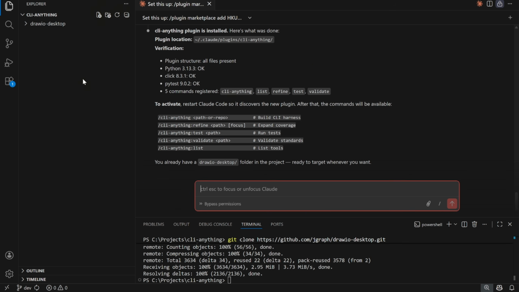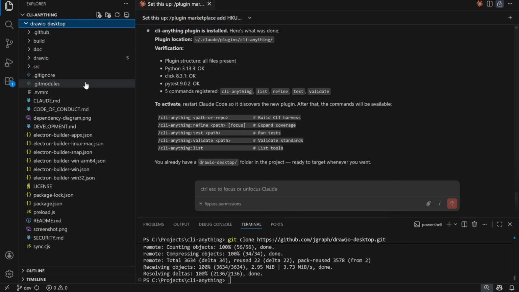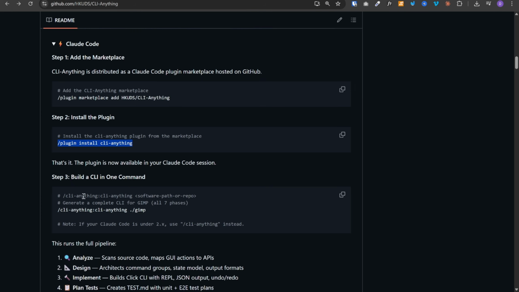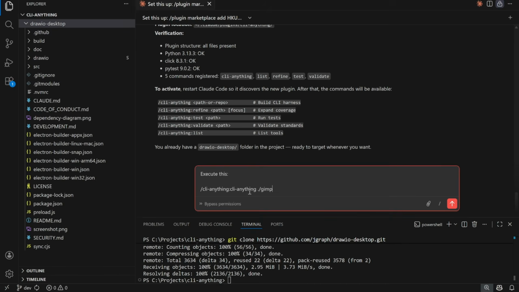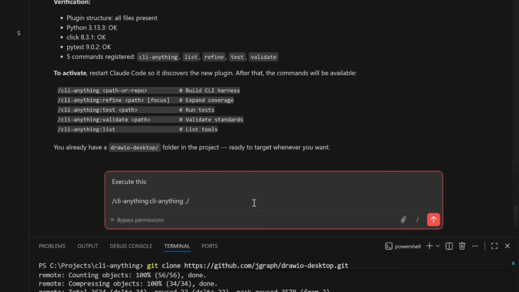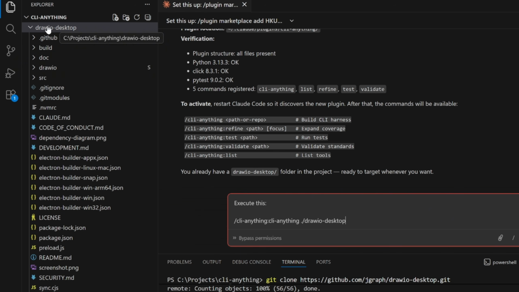CLI-Anything needs the source code locally. It's going to read through this entire code base to understand how draw.io works. Now I'm going to point CLI-Anything to the draw.io repo. And to do that, we need to execute step 3. Let's copy this command. And here we need to replace this with our software path or repo. Let's paste it over here and change the directory name with draw.io-desktop because that's the name of our directory where the entire code base resides.